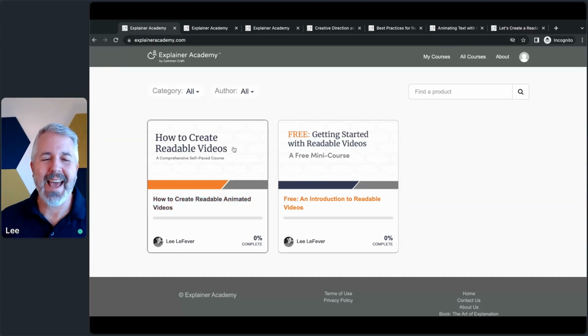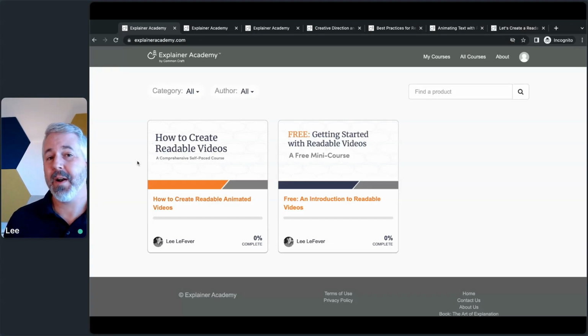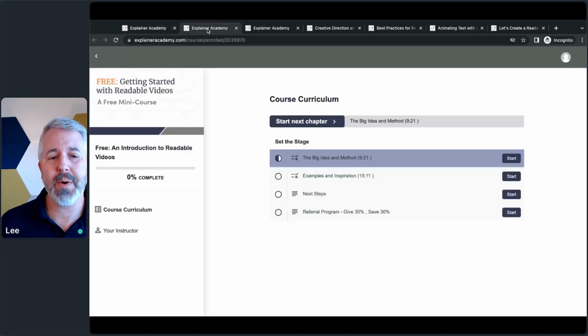So now we're looking at the two courses here. One is our comprehensive course, which is everything that we offer. And then we have a free course, which has the first two chapters of the comprehensive course. And I'm going to go into the free course here and talk about a couple of things. You can register for the free course. I think it's a great way to get started.